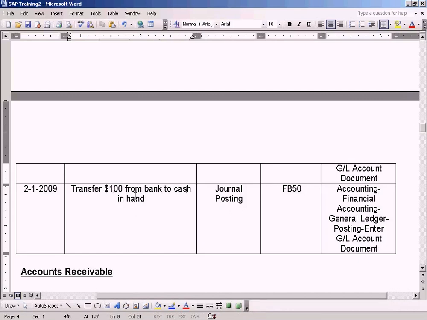This is petty cash. This normally happens in a company whereby they keep some petty cash in the office so that they can pay for petty expenses. As and when the petty cash depletes, they transfer money from the bank to a cash in hand account. This is a typical general posting. We normally do this using the general posting screen. The ticker is FB50 and the menu path is this. Let's do it now.